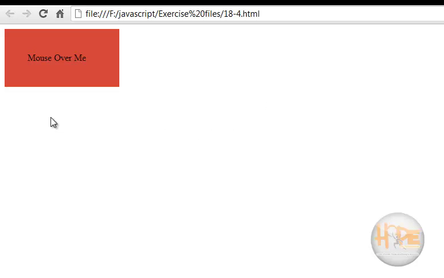So here is our division tag, and I am going to move our mouse cursor inside this division tag. So here it's changing, and then move the mouse out.